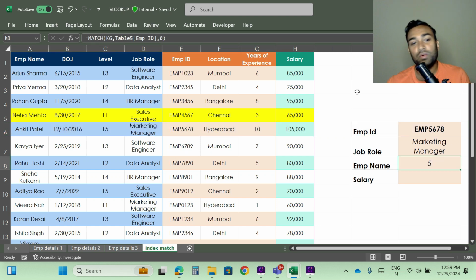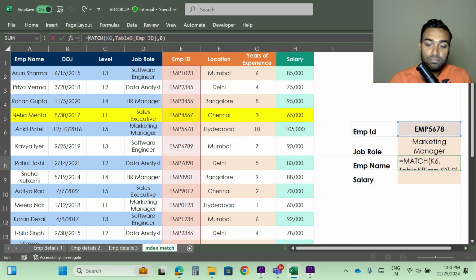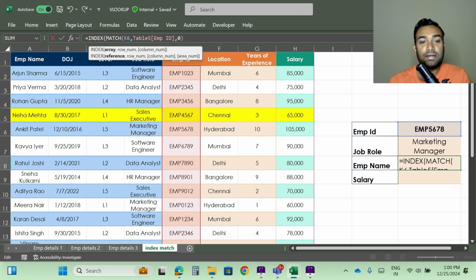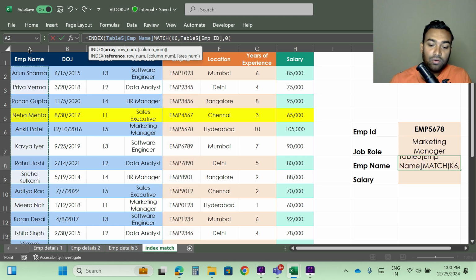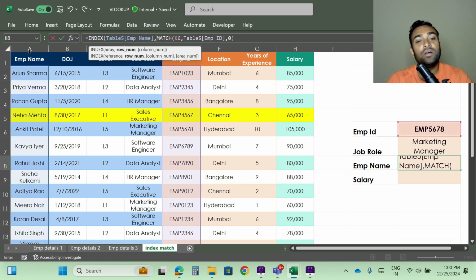Now we will use the INDEX function. Now it is asking for the array. What is my array? It means where my result is, that range I need to select. My result is the employee name, so I will select this range, comma. Now it is asking for the row number. We have already got the row number with the help of the MATCH function. The row number is 5, so I will keep it that way and will not do anything.